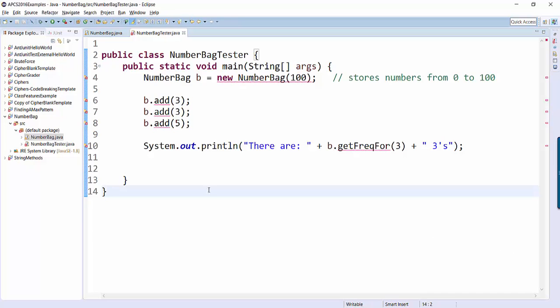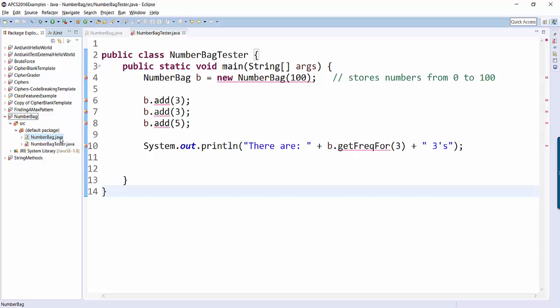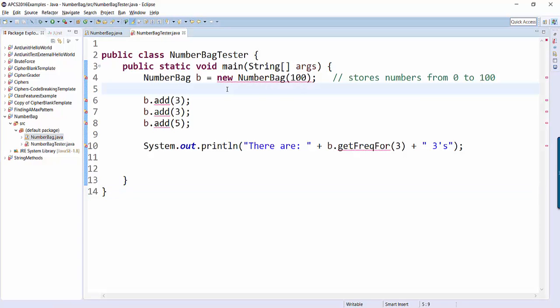So here's what we're going to do. I've created a new project called Numberbag. Numberbag is sort of like our old letterbag class, except it's for numbers. I want a class whose purpose is to store numbers. The numbers are between 0 and whatever this is. So this is between 0 and 100 in this case. So you can add a bunch of numbers, and then you can answer certain questions about them.